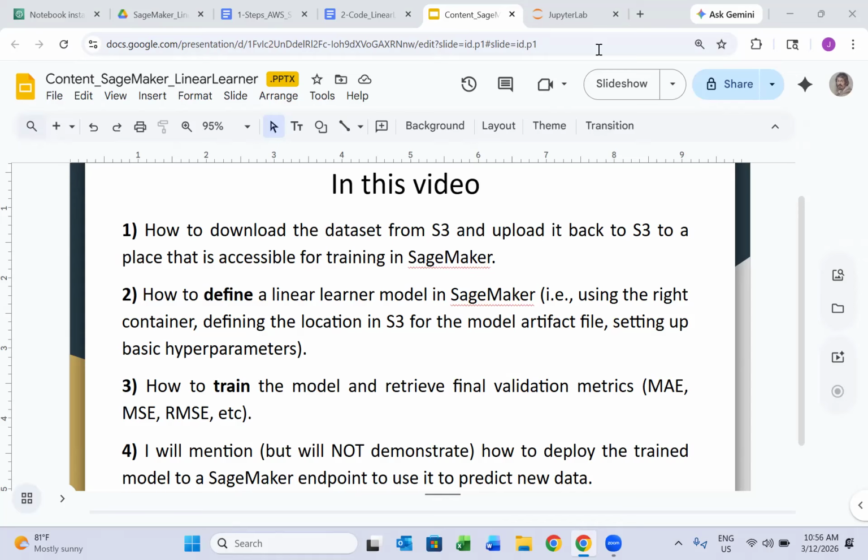Great. Guys, in this video, this is what I want to accomplish. I'm going to show you first how to download the Avalon dataset from S3. S3 stands for Simple Storage Service. It's simply an AWS service that allows us to store files, very widely used. So I'm going to show you how to download the Avalon dataset from S3 and then how to upload it back to S3 to a place that is accessible for training in SageMaker.